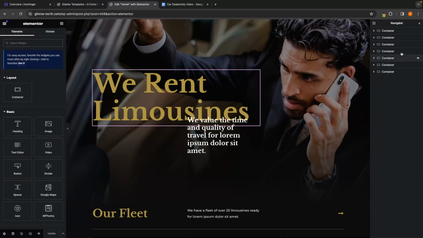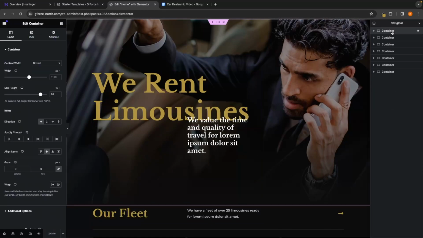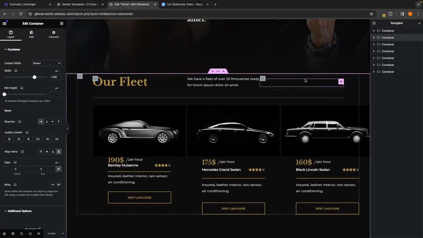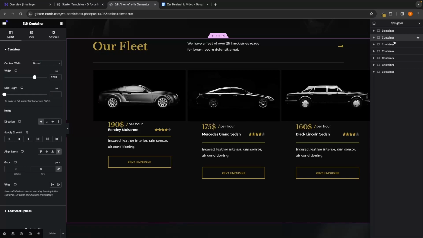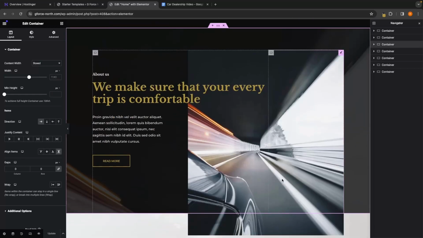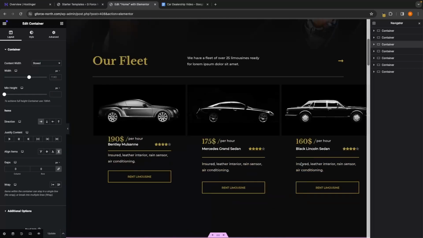Over on this right hand side, you can see the website is made up of all of these different containers. If I select this top container, we can see everything that is inside of this container highlighted between these two pink lines. So this entire box between all of these pink lines is this top container. If I select the second container, we can see this is everything between these pink lines, the third container between these pink lines, and so on and so forth.